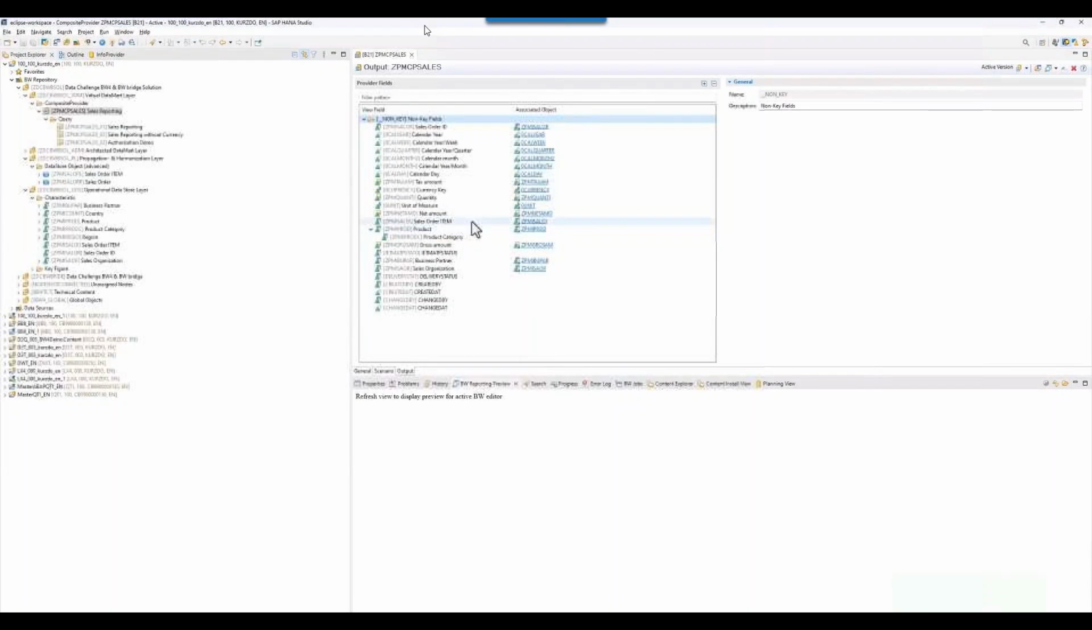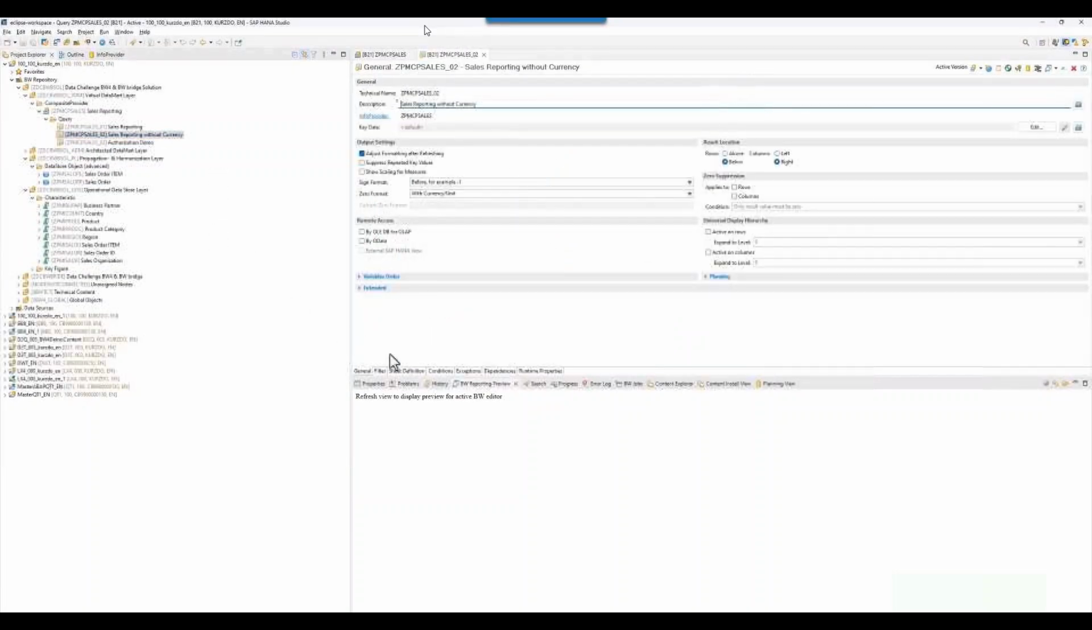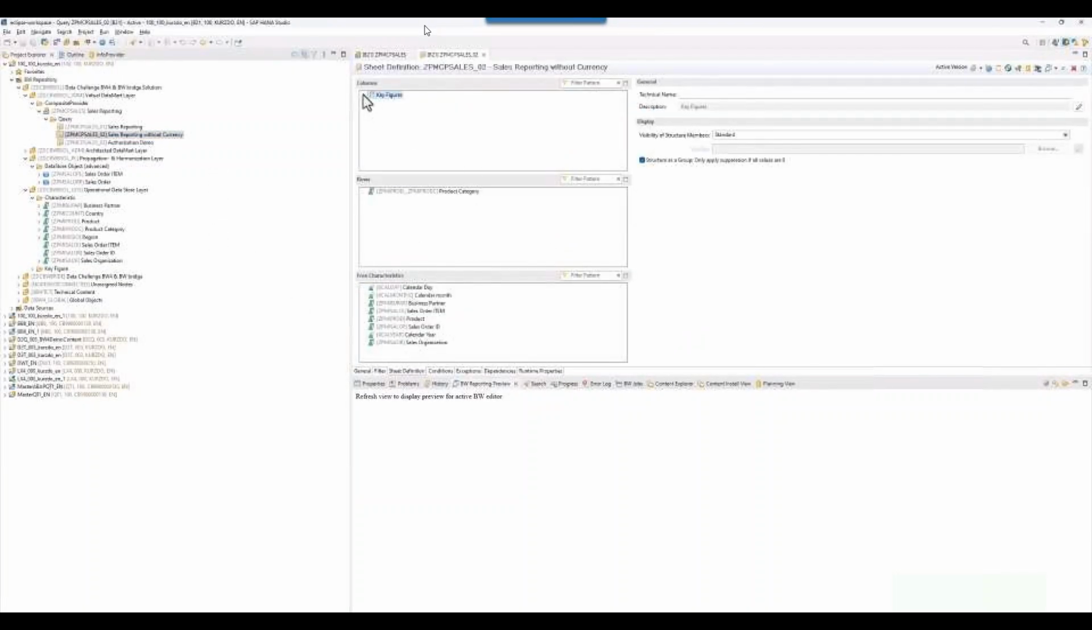On top of the composite provider, we've also created a query called sales reporting with currency. This is my BEx query. Inside of that sheet definition, for example, we have different kinds of key figures. The net amount and the quantity are the key figures I will be using, which are invisible. And of course, we also have selection, restricted or calculated key figures on top. That means current year net amount, previous year net amount, and for example, percentage deviation between net amount of current year and previous year. These are some of the calculated key figures I also have.